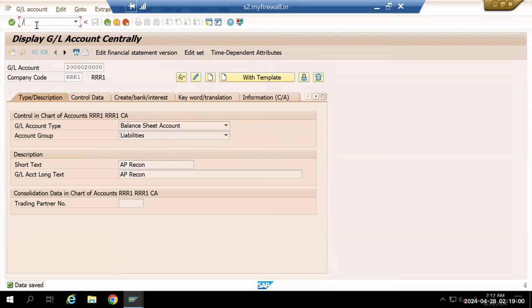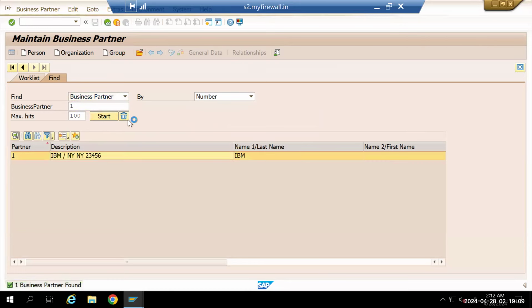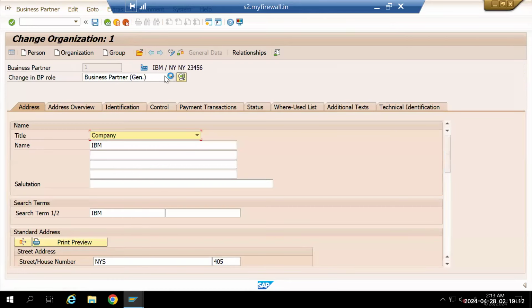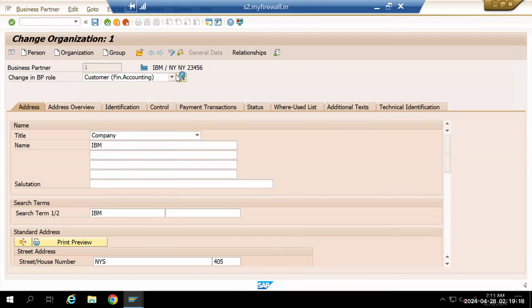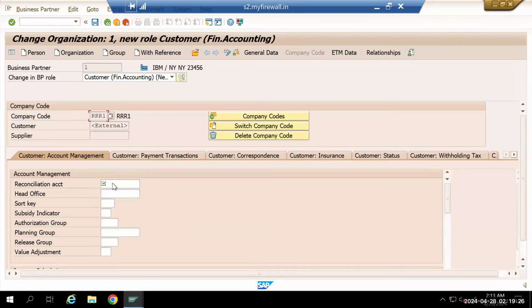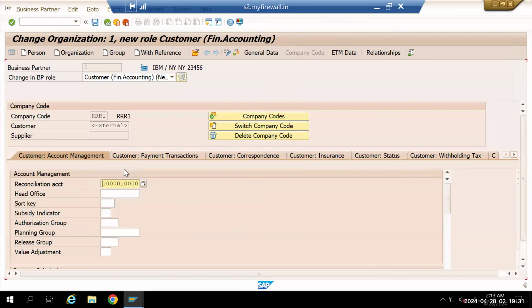Now we'll go to BP again, and our business partner is one. Let's select and double click on it. Here we'll select customer financial accounting. Under company code is triple R1, and the recon account is the one which we have created recently, AR001, and save it.